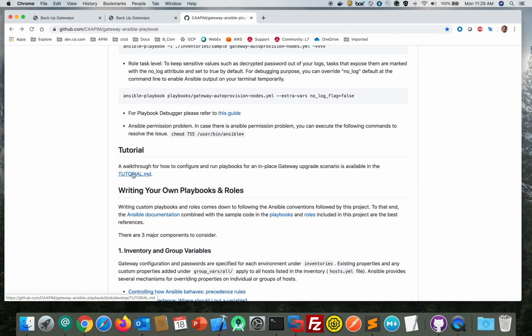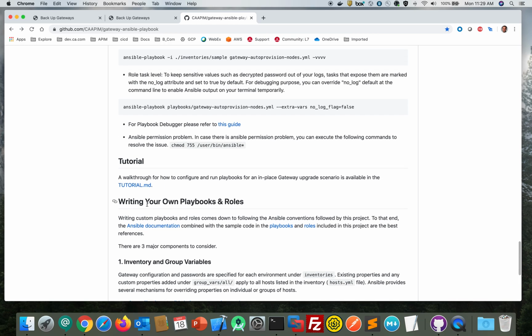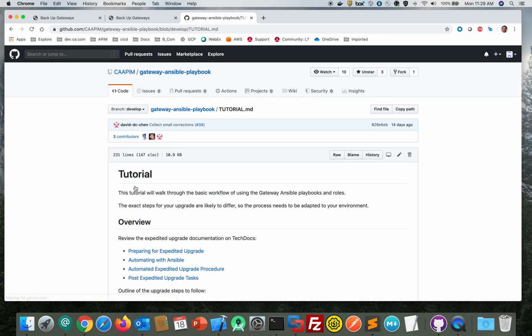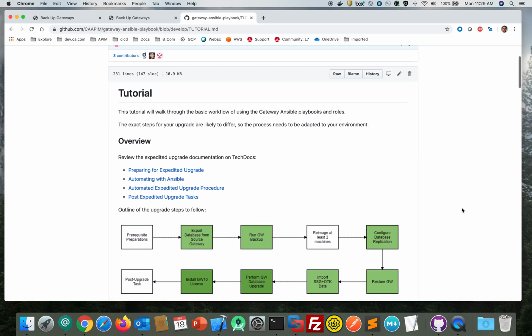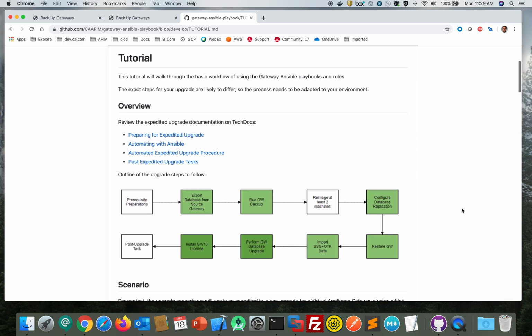And we have a tutorial here that we'll walk through. And of course, we encourage writing your own playbooks and adding extensions. For anything that you think might be common, feel free to issue a pull request. Our developers would be happy to include others' add-ons for this. All right, the tutorial is here.